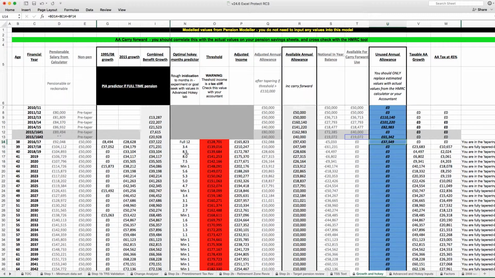So this optimal hokey months predictor gives a rough indication, and it's important to note that it's exactly that. It's just a rough indication to show you the number of months that you can come out to try and minimise your annual allowance charge. And you'll see in some years it says full 12, and that means that you can stay in all 12 months without getting a tax charge. So that full 12 corresponds to that 0 tax charge there.